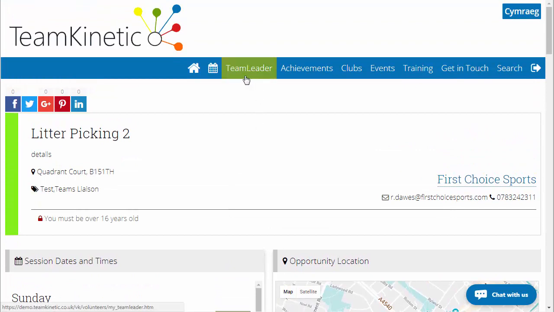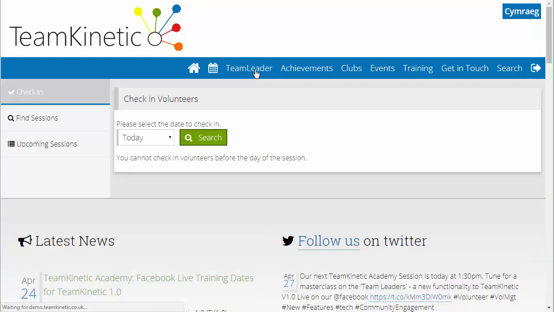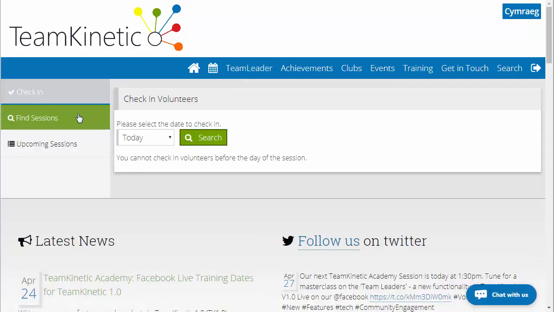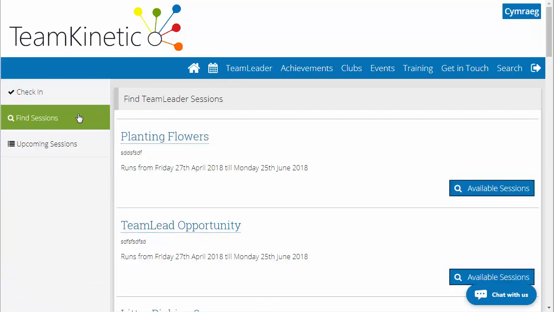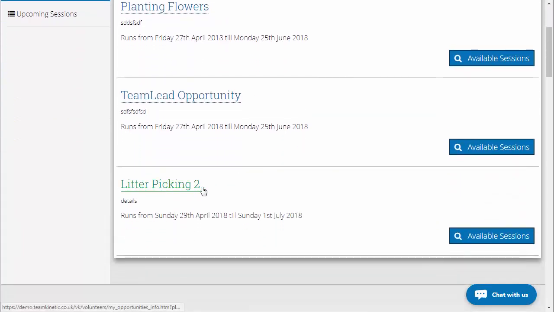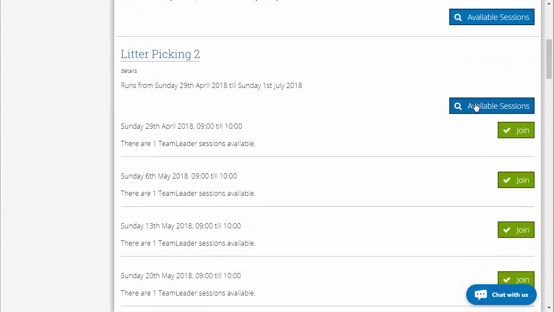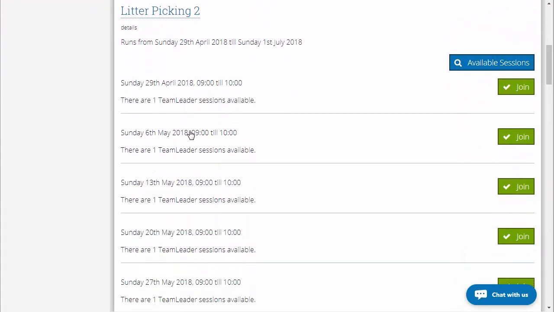They go to this extra Team Leader option, which appears on their menu bar when they're marked as a team leader. If they click on there, then they can go to Find Sessions, and down here we'll see litter picking 2, and they can see available sessions. Click on that button, and we see we've got a number of sessions down here, all taking place on the Sunday. We're going to go for Sunday, the 29th of April. So Oprah is joining this one now as a team leader on Sunday, the 29th of April.